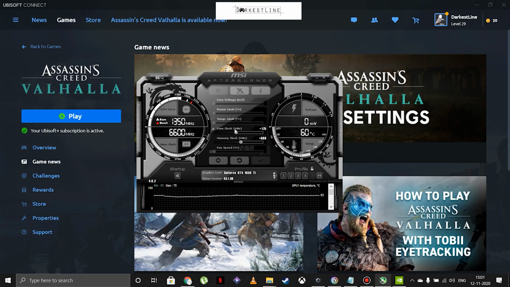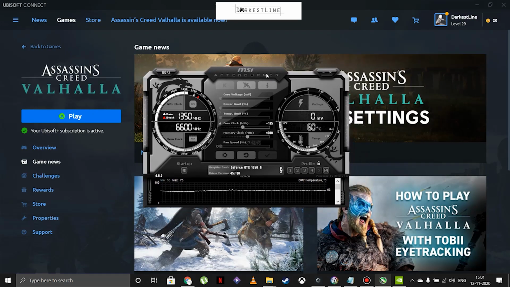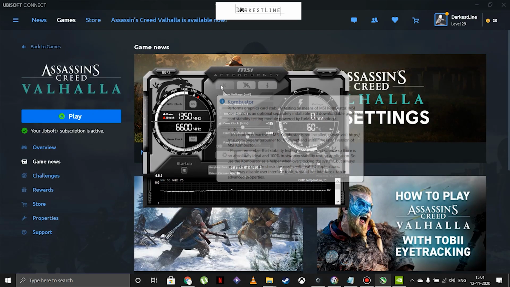If not, you can try the trial and error method, testing bit by bit what settings work best for your system without causing any game crashes or instability. So this works best for me. You can go ahead and test out different settings and see what works best for you. Okay, so now our overclocking is done.